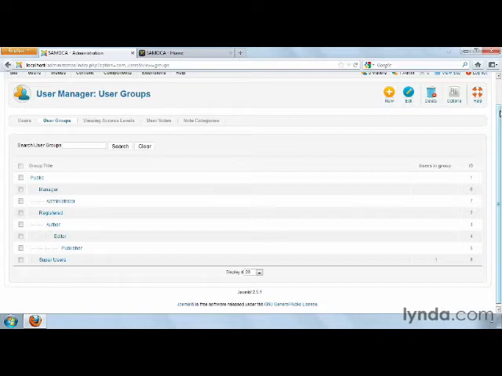And they include the following. Public indicates that these are essentially the people who are visiting the front end of your website who do not have a login or any other way to get into your website. They're just browsing the front end of the website and taking a look at content. They're considered part of the public group.